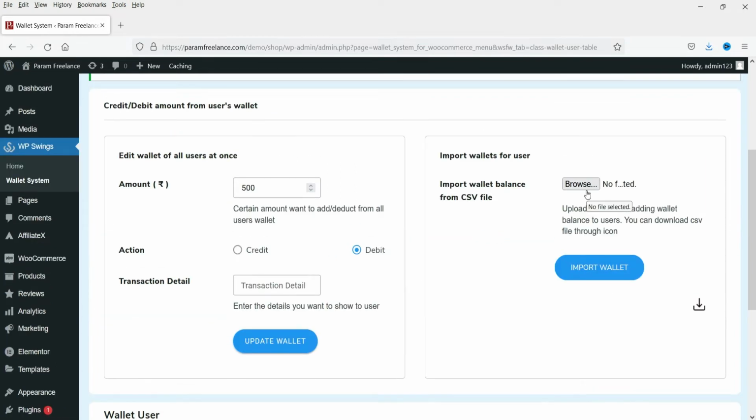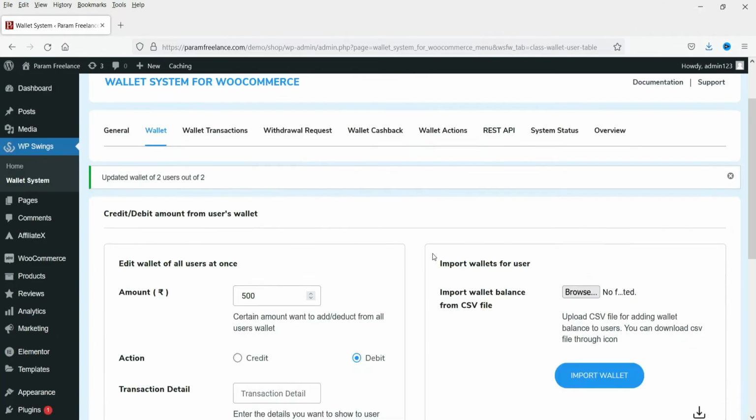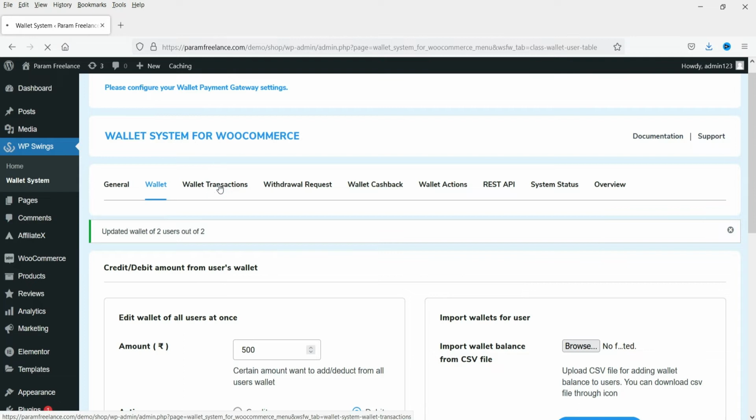Okay, now if you want to do it manually, if you want to add, let's say, 100 rupees to someone's account, 200 rupees to someone's account, then you can create a CSV file, and after that you can upload the CSV file here, and it will then update the wallet of all the users accordingly. Now let's go to the next one, wallet transactions.